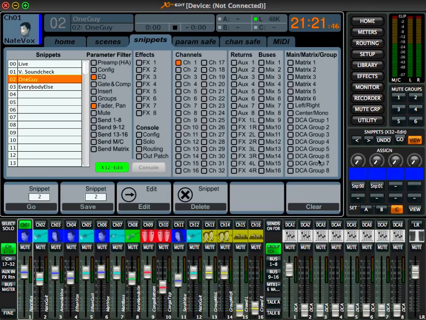You can set it up for DCA groups, matrix sends, all this stuff. So really the possibilities are, there's a ton of ways you can use this. But I hope that at least helps you understand how to set them up and get going and how to switch back and forth between them. So again, we use the assign section usually and just assign the different snippets to buttons, and it comes up and it's labeled when it's on the board, and it's really easy.